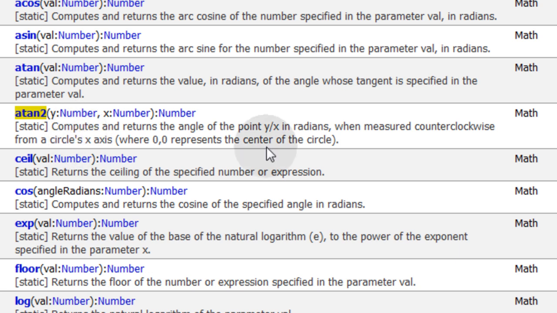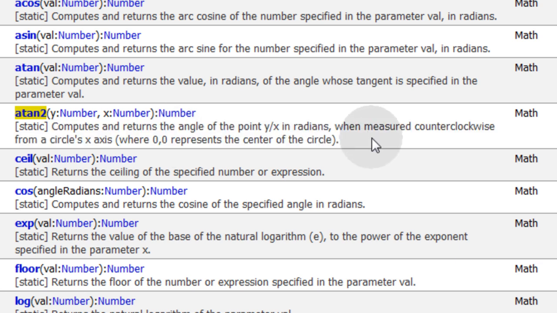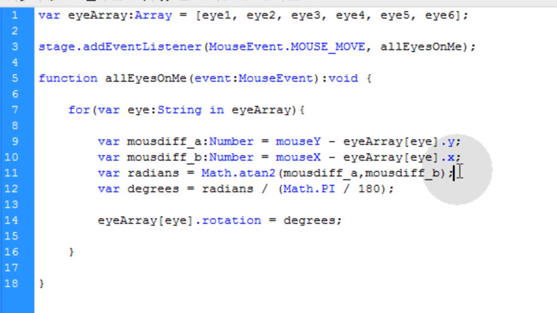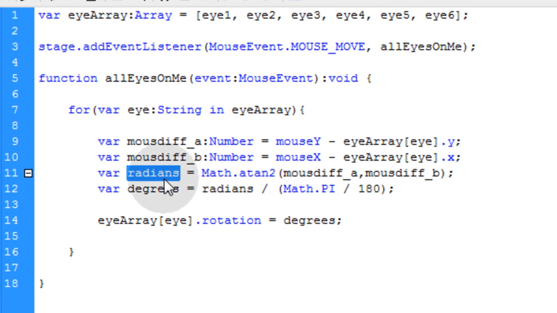So let's read what it says. It computes and returns the angle of the point y by x in radians when measured counterclockwise from a circle's x-axis, where the 0, 0 position represents the center of the circle. So to put that in terms that more people can understand, math.atan2 is for finding the angle of rotation. That's as easy as I can explain it. Okay, so that shows you what math.atan is all about: getting the radians, the angle of rotation.